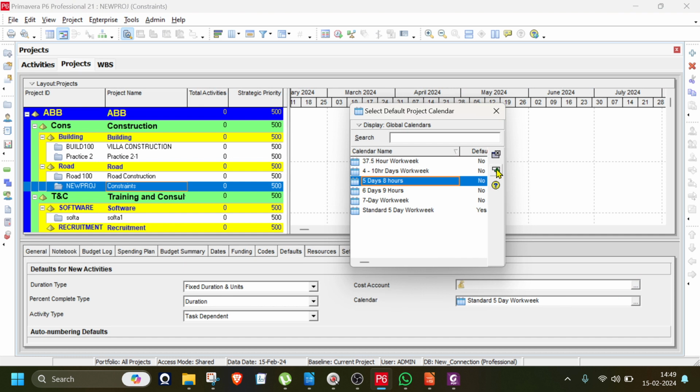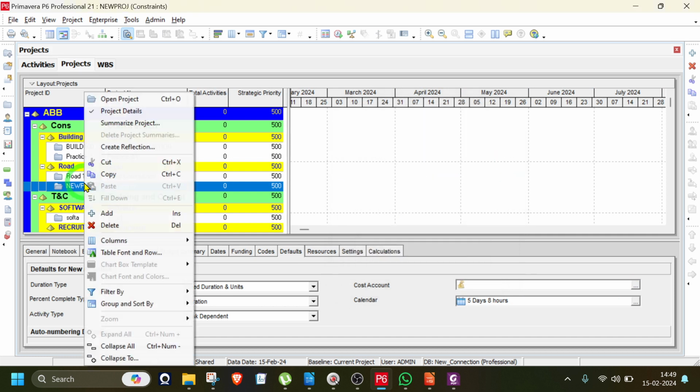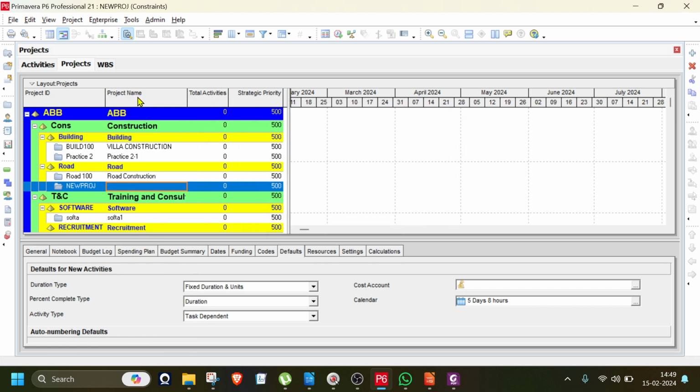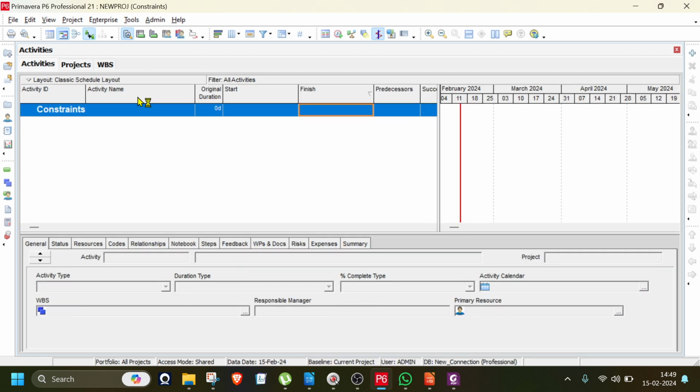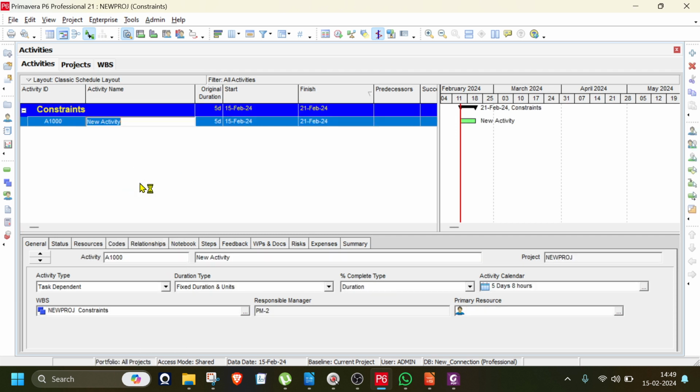just right click, open the project. Now add. How many activities are there? 10 activities. Just add 5 activities. Insert here is very easy, but here there is no insert.